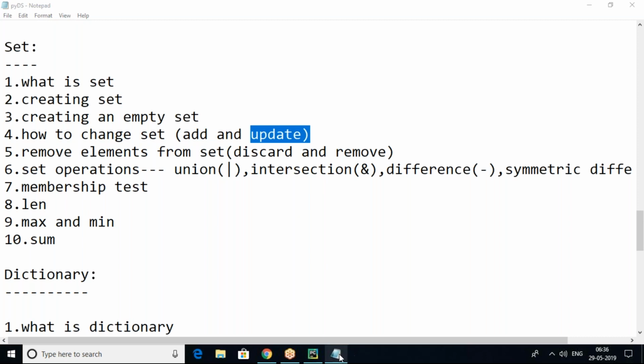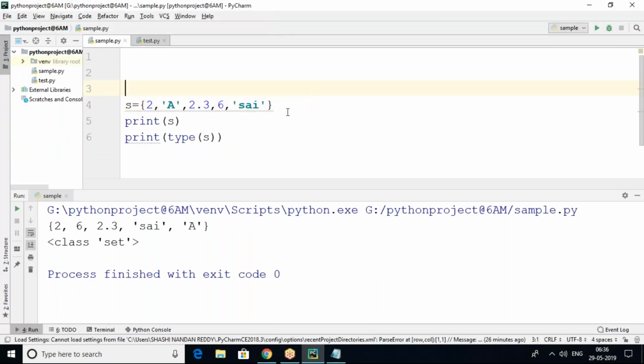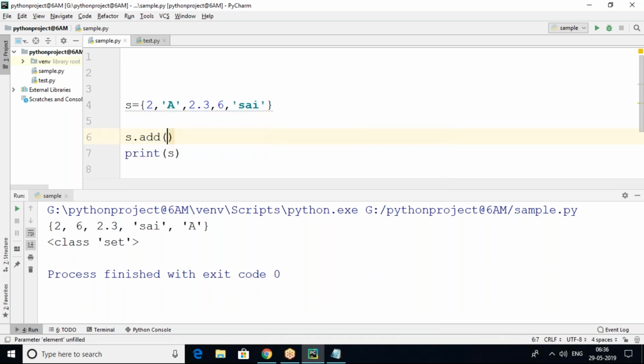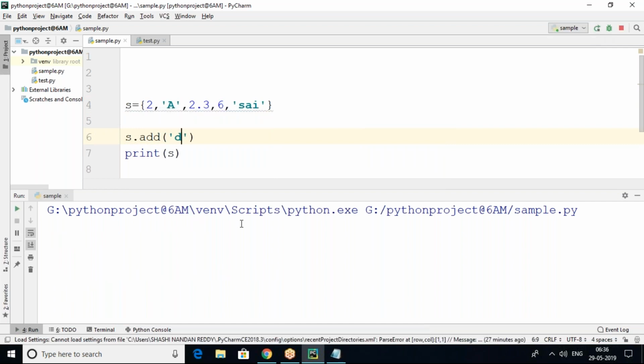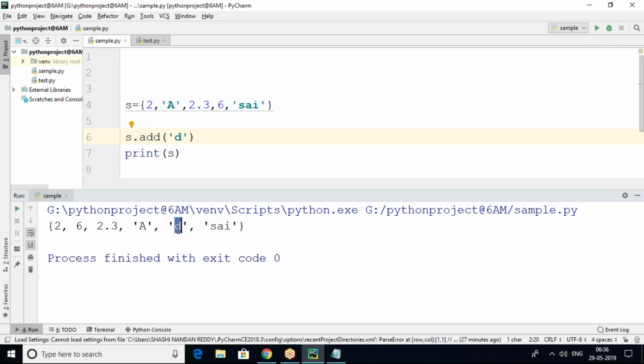So how is it possible? Add and update, we'll check it out. Suppose, see here, s dot add. I want to add d, then print s. So is it added or not? Yes, d.